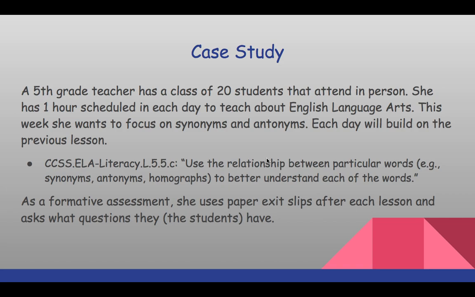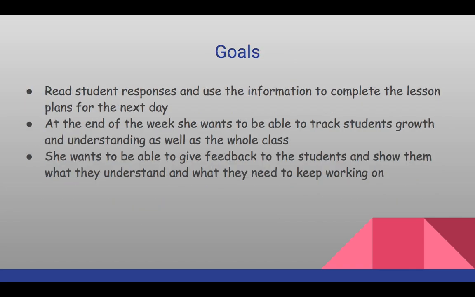And as a formative assessment, she uses paper exit slips after each lesson, and she asks the students to write any questions they have. Some of her goals are to be able to read students' responses and then use the information to complete and further the lesson for the next day, kind of just use that information in case students aren't understanding a certain part of it to maybe go over it the next day and things like that.